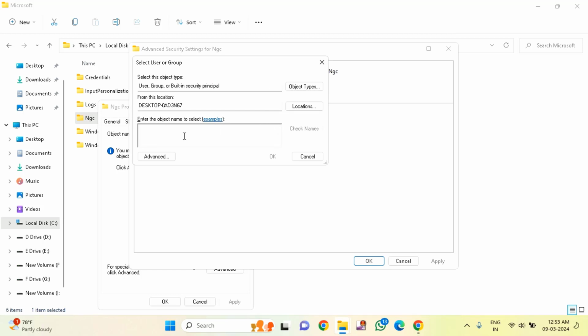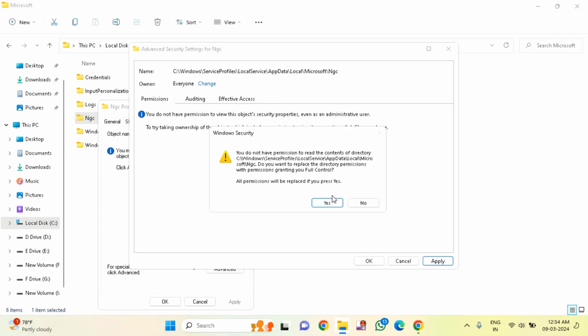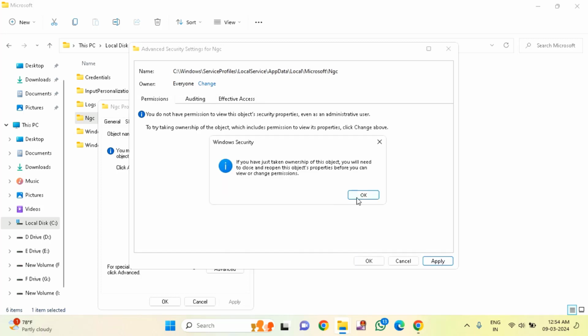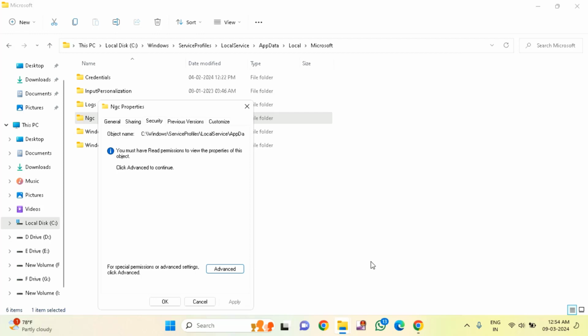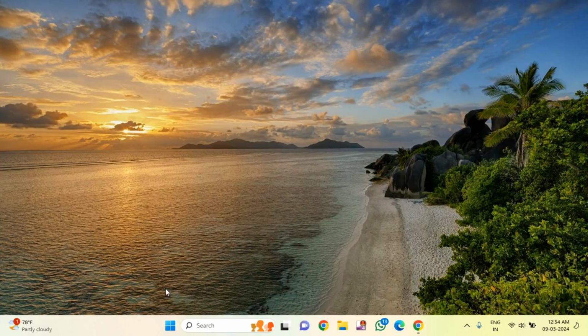Type here Everyone. Then click on Check Names. Then click OK. Then tick mark this option, Replace. Click on Apply. Click on Yes. Click on OK. Then click OK. Then click on OK again and close this window and restart your PC.